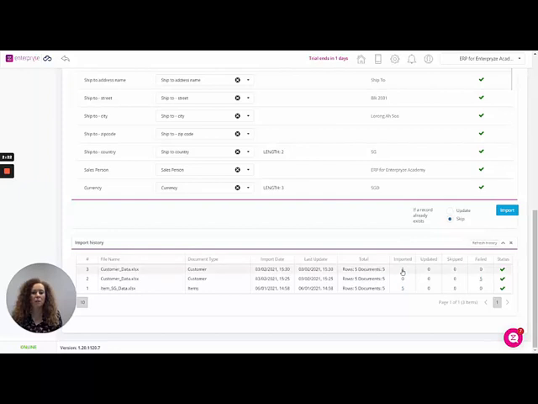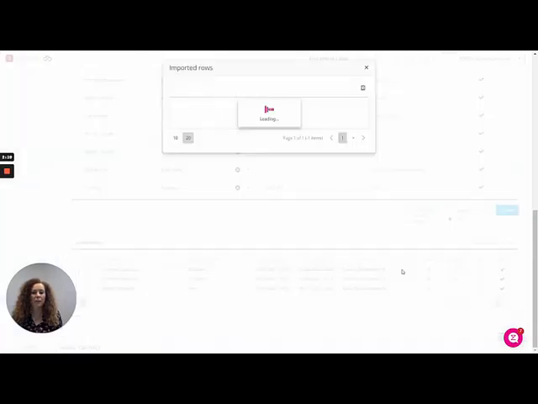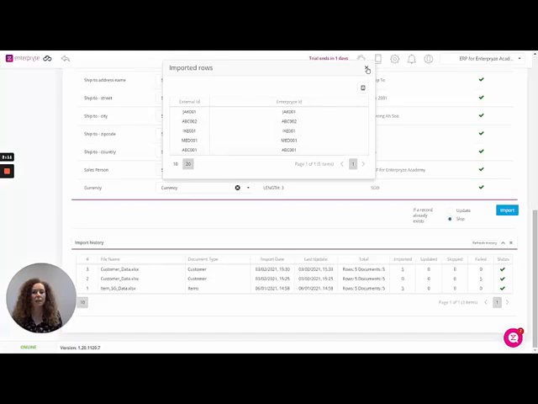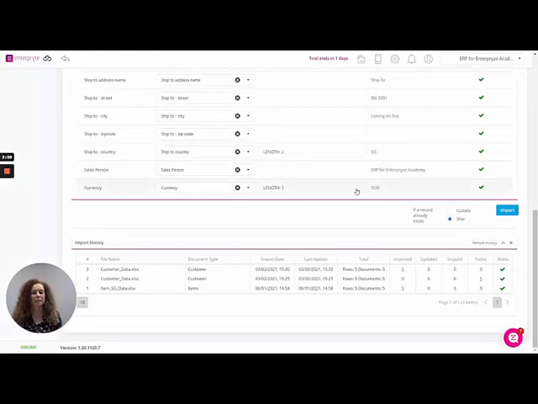So this particular import has been successful. If I click on the imported, it tells me the ID in the external import file to what it imported into Enterprise is here. And that's your import complete.